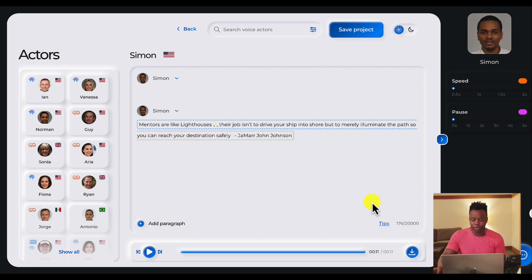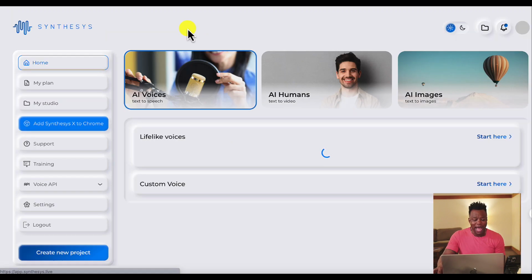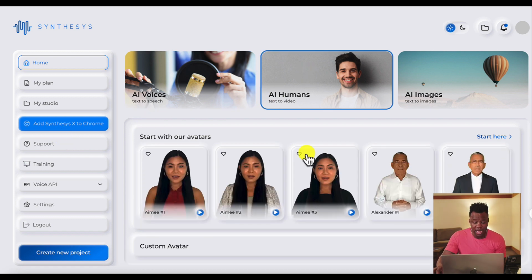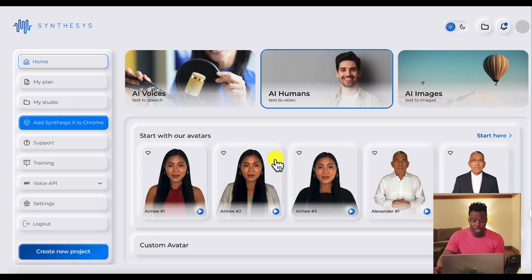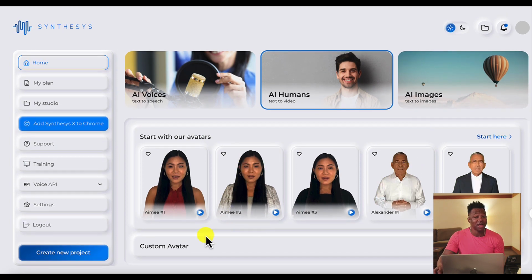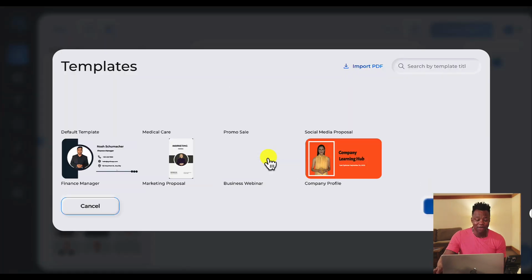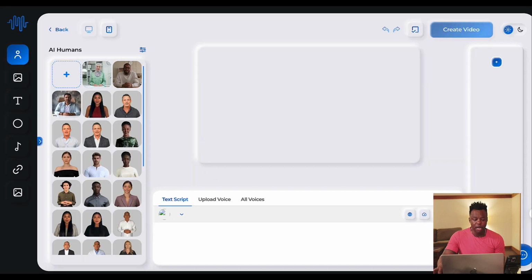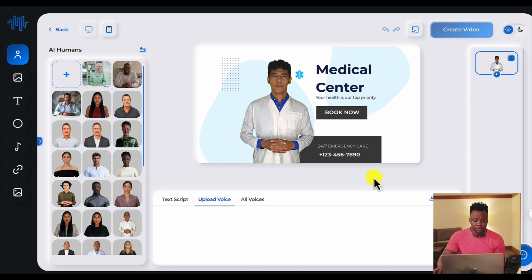So after that, I'm going to go back to the main dashboard and let's go to AI humans. Let's see what the text to video looks like. And over here, you're going to start with some avatars. Custom avatars is coming soon, but it's not available now. But what I can do is go over and find an avatar that I would like to use. Let's go with this medical care template. And obviously we can customize these things in the back here.